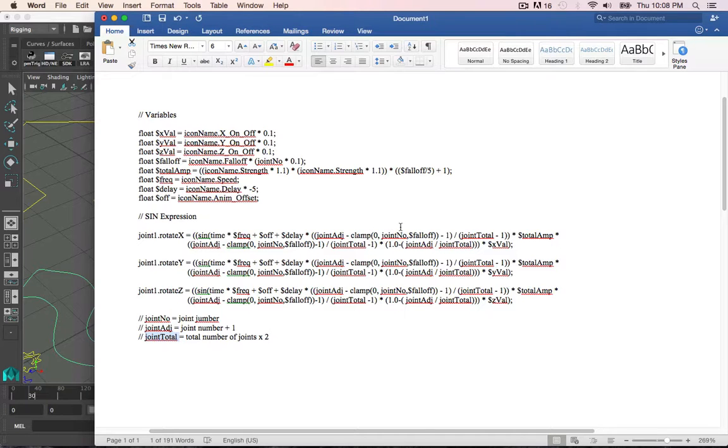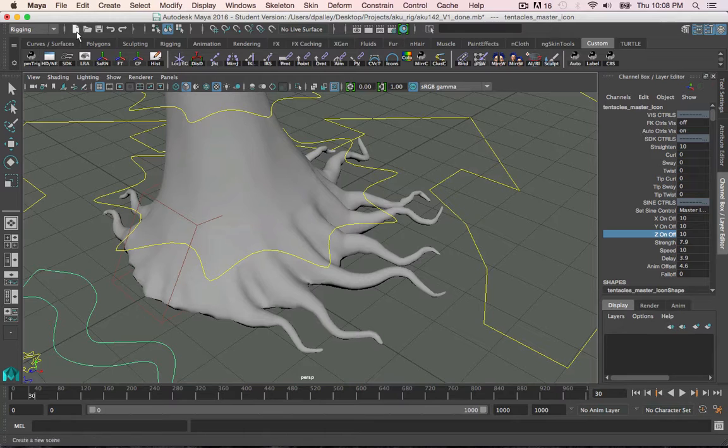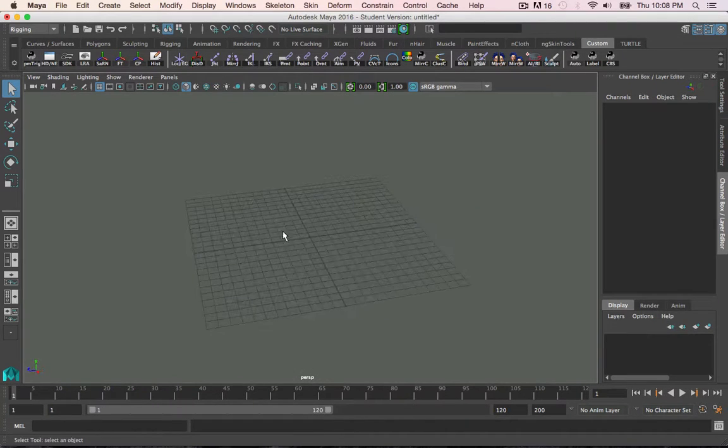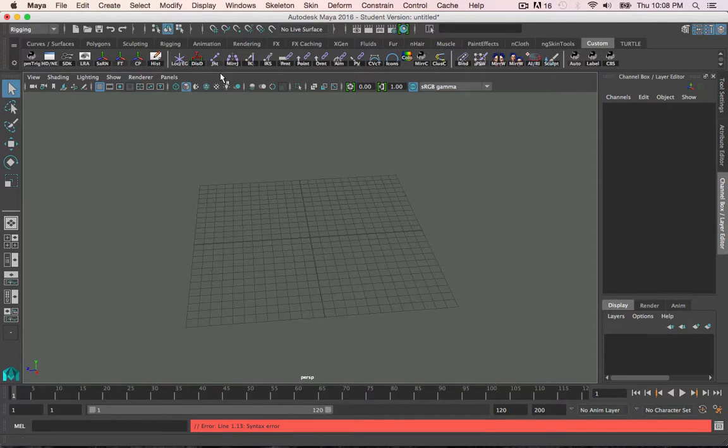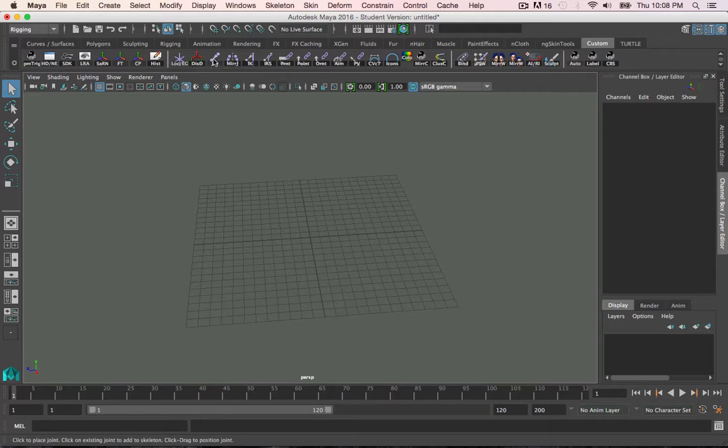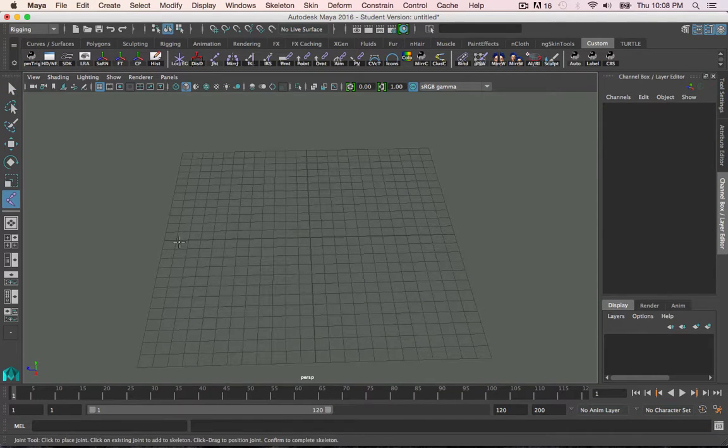And with that, we can start plugging all of that into a fresh animation. So I'm just going to create a quick joint chain. 2, 3.